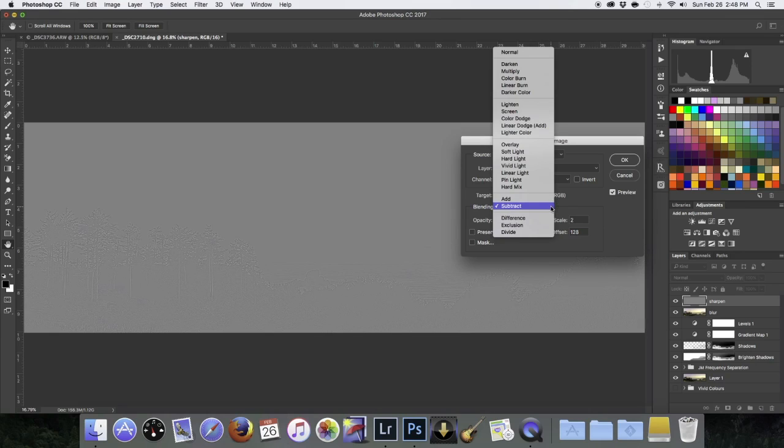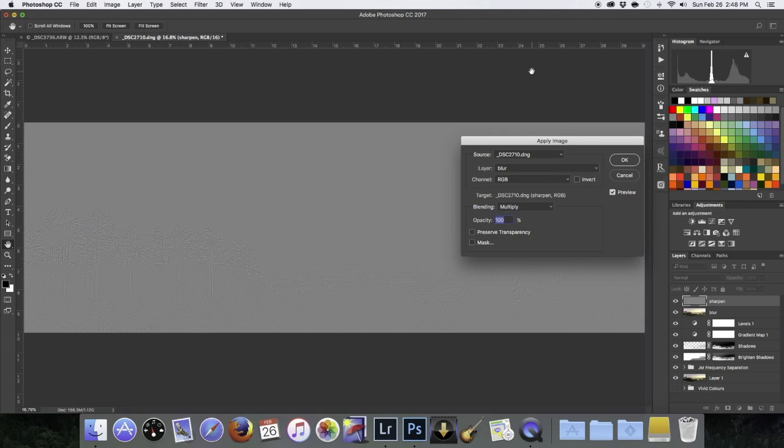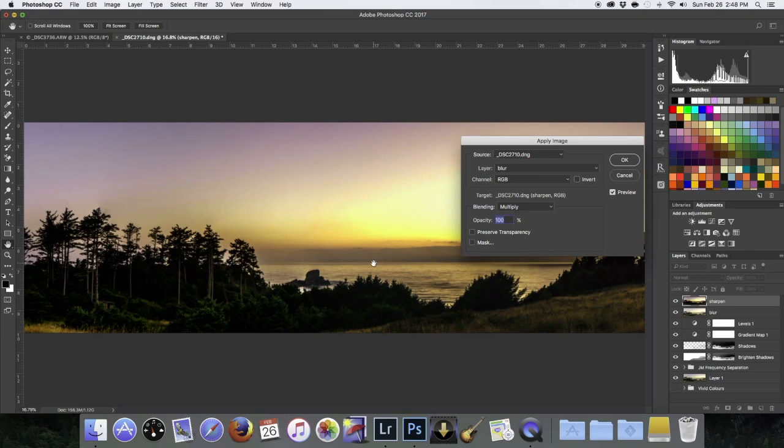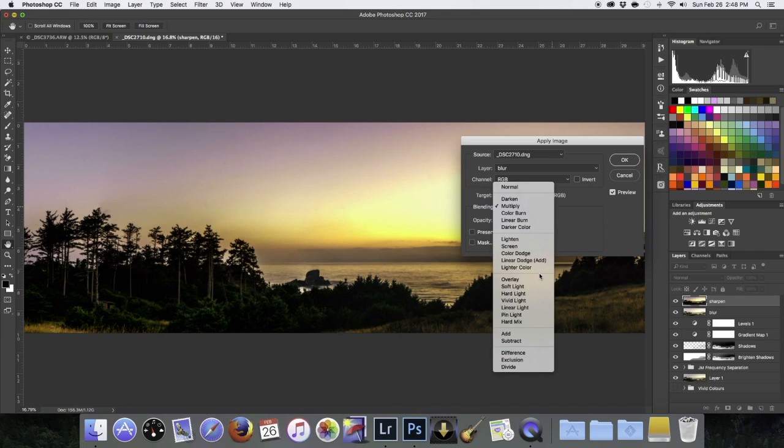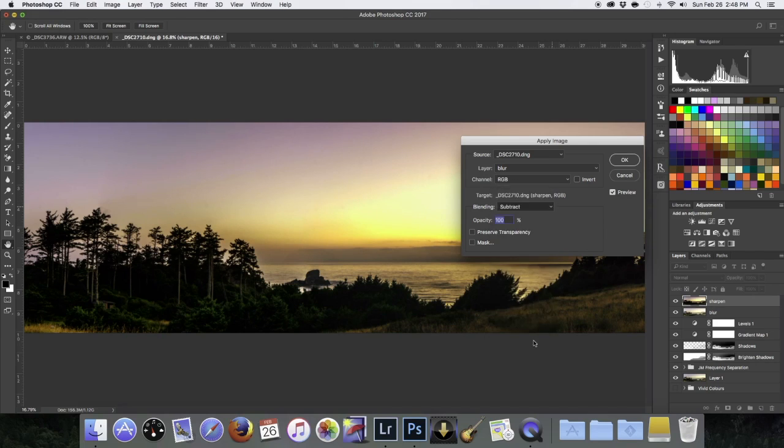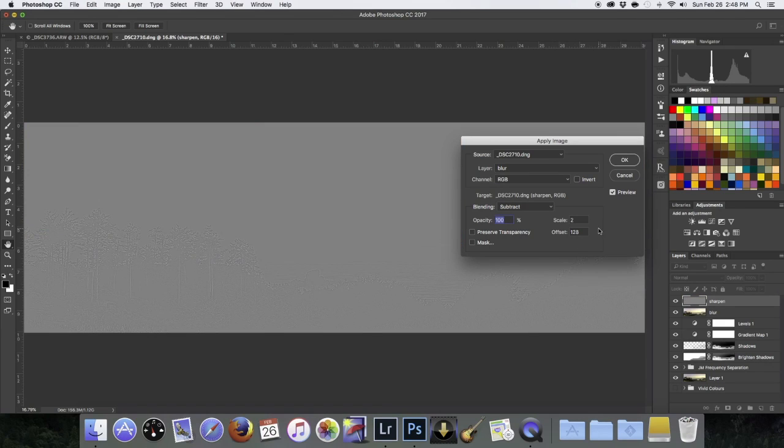And then you want to change this to Subtract. Oftentimes when you first bring this up, it'll come up to Multiply, and it'll look like this, all nice and dark, which kind of looks nice, but it's not what we're going for. So we'll go to Subtract, and it'll look kind of like a high pass filter. Then we'll just hit OK. So that's the blending mode Subtract.